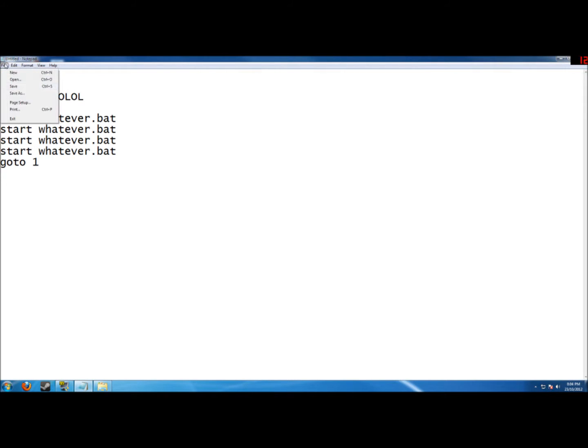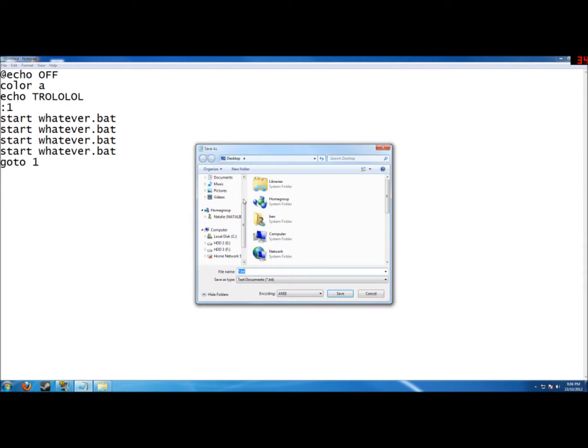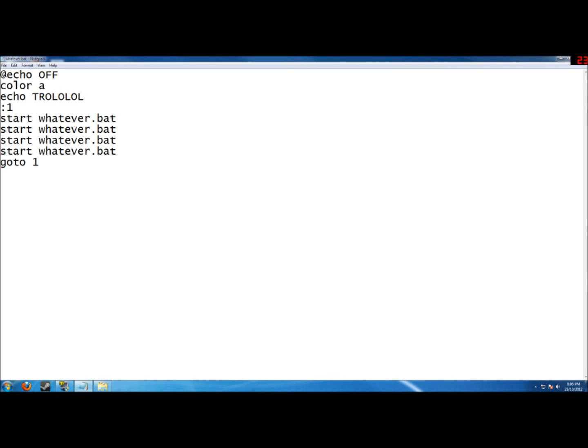So then you'll go file, save as, select the desktop, and save it as the file name which you did, start whatever dot bat. Make sure it's dot bat or it won't work. Save it. There you go.